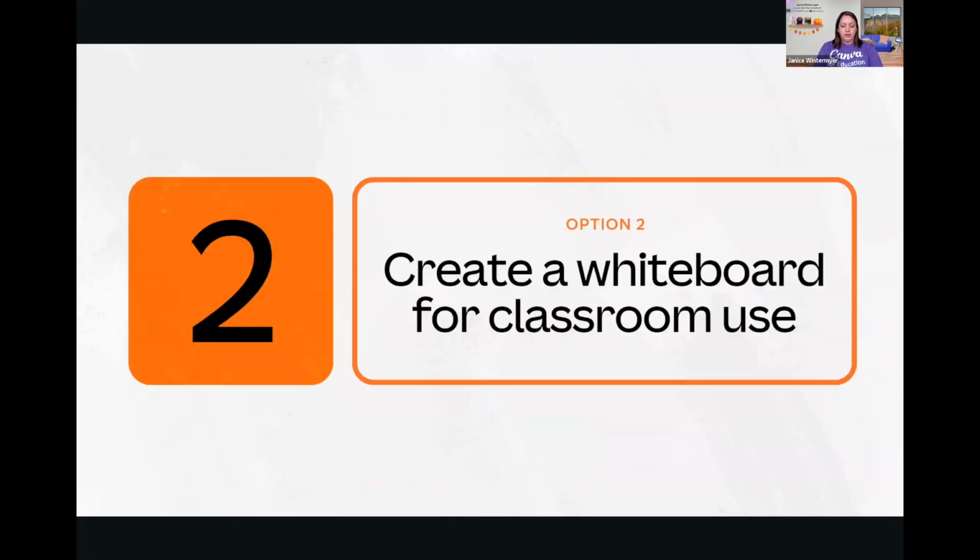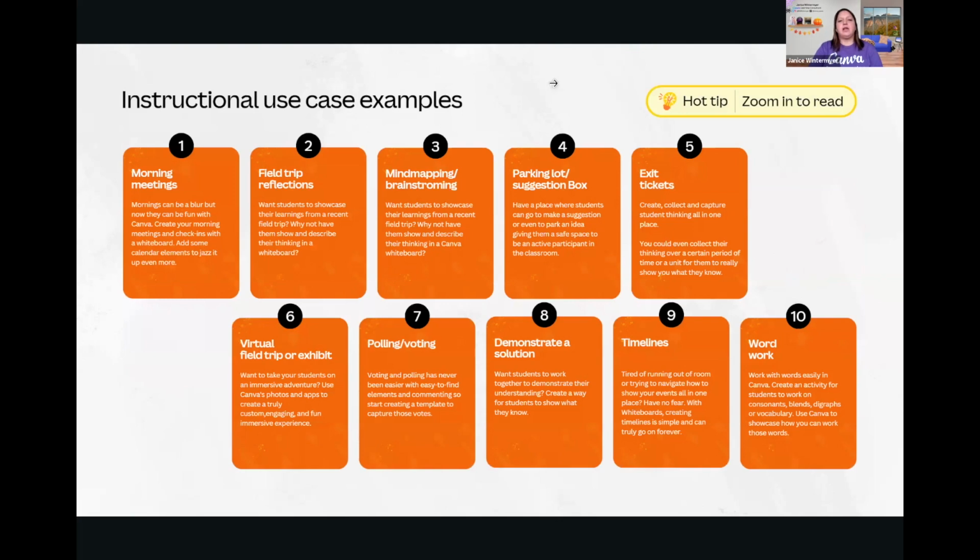Classroom use. So why would you use Canva whiteboards with you and your students? Some of the ways we see them used collaboratively in the classroom are for things like morning meetings. If you're in that elementary space, it gives you the visual and allows you to have a little more space to add all the tools that you need. This one probably is how I see it used most, is mind mapping, brainstorming, formative assessment, even polling, all across the board here, or even parking lot questions, suggestions, exit tickets. I feel like it's all under that blanket of those visual thinking strategies or those dipstick check-ins, those types of things.